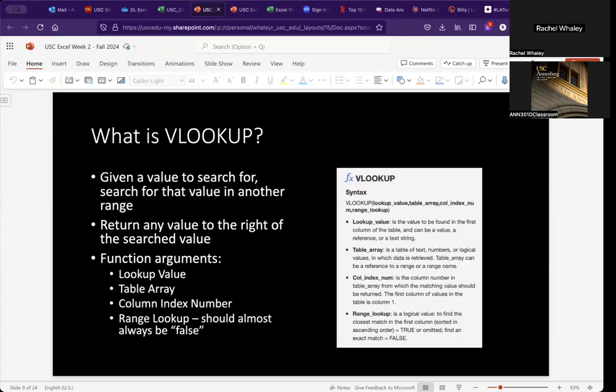Okay. So the meat of what we're going to talk about today are two very useful formulas called VLOOKUP and XLOOKUP. We're going to start with VLOOKUP. What VLOOKUP is going to do is it's going to take a value, search for that value somewhere else, and then return a value associated with it. Okay, so what that means, let's look at our sample data set.